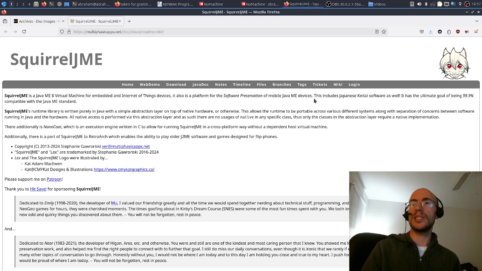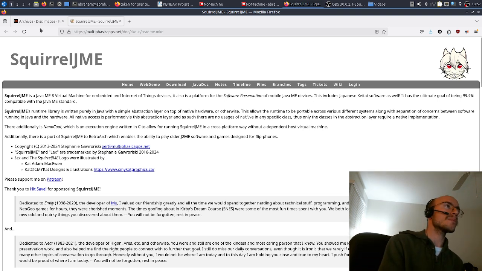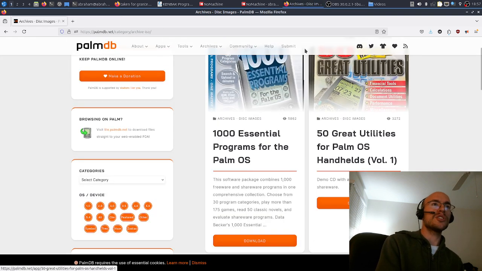I've talked about a Samsung Rugby 4 in the past that I used back in the 2010s and runs midlets incredibly well. That is all super, super cool.